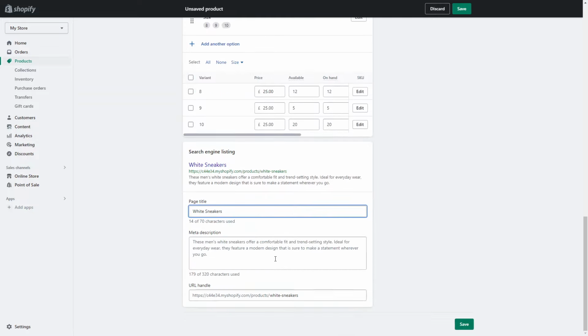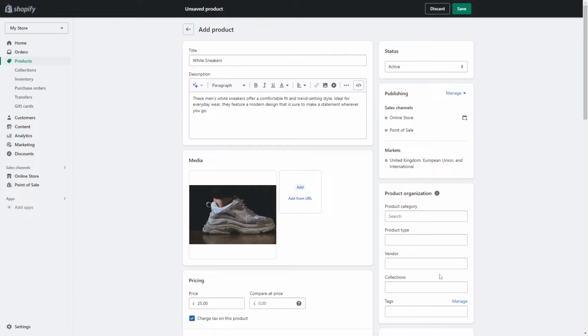Lastly, you want to make sure that everything is SEO optimized. So you want to make sure it has a page title, it has a description, and it has a good URL handle as well.